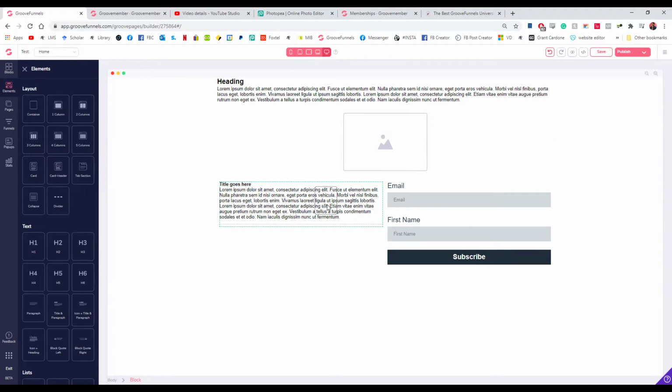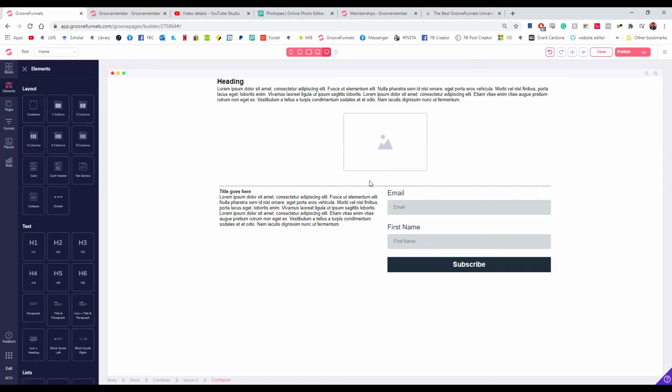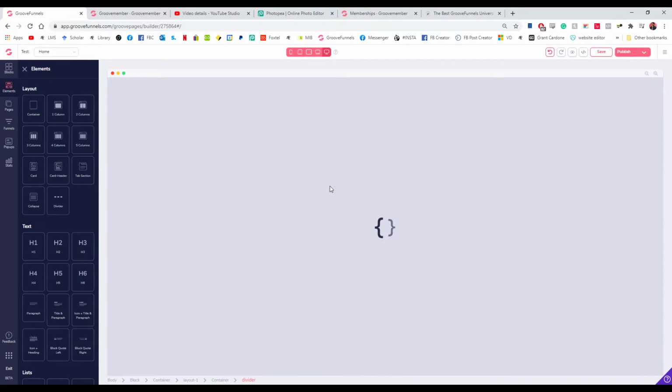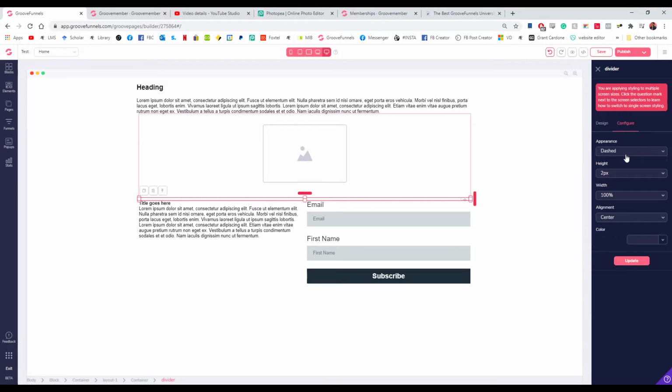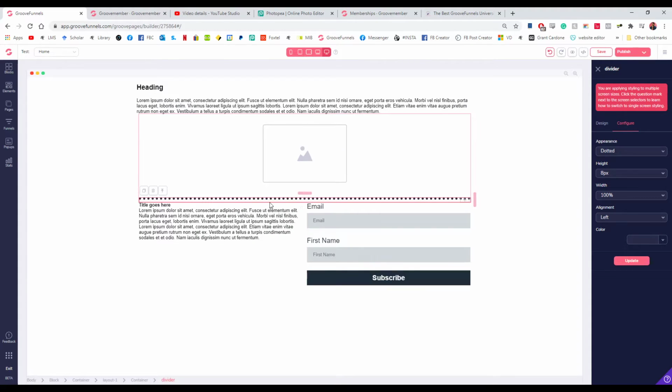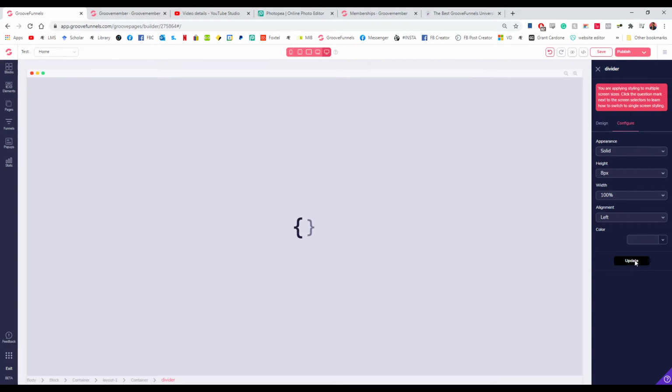There are also dividers within these sections that you can place in. If you wanted to select this and configure, you can make it appear dotted. You can select the height of this. You can make it different alignments as well. Most of the time it won't really make a significant difference. You can see dotted. I actually always prefer a solid line.